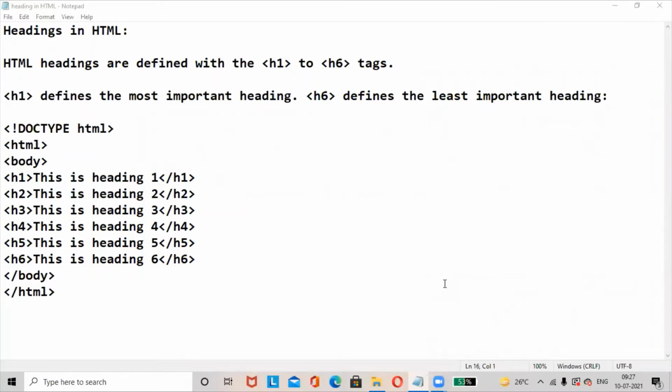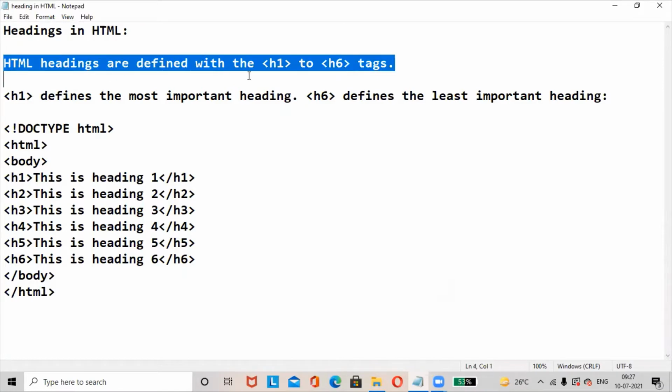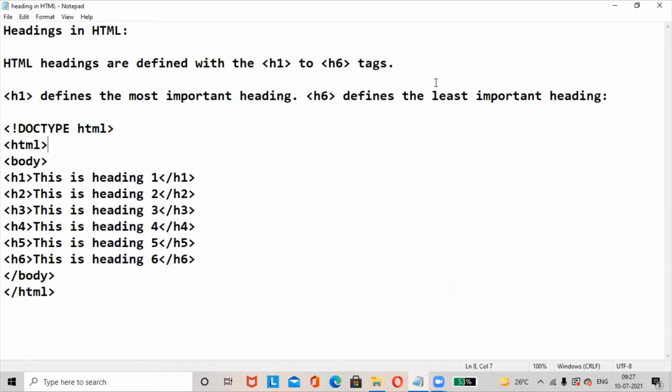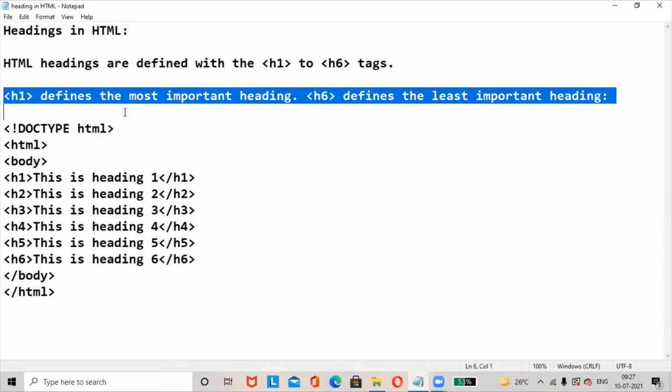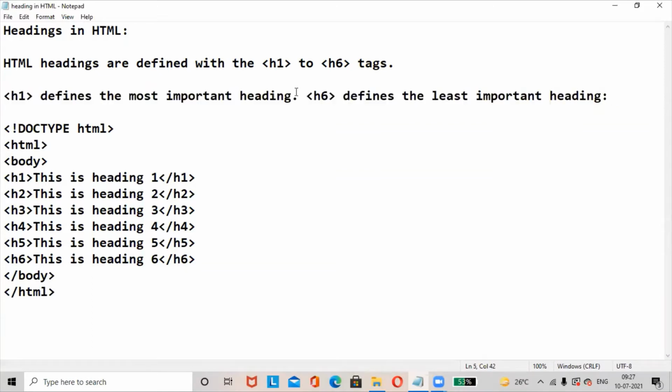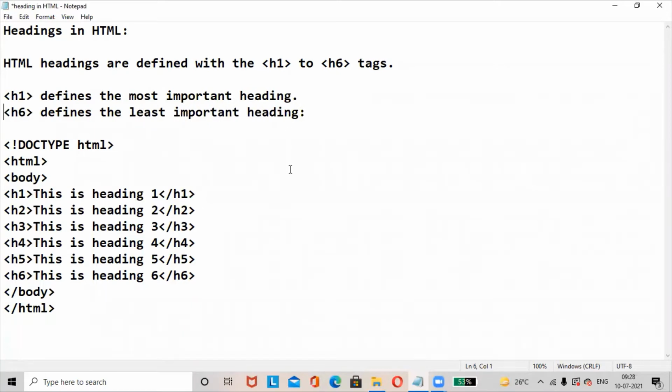Hi everyone. Today's topic is headings in HTML. HTML headings are defined with H1 to H6. There are 6 types of headings available in HTML, from H1 to H6. H1 defines the most important heading, whereas H6 defines the least important heading.